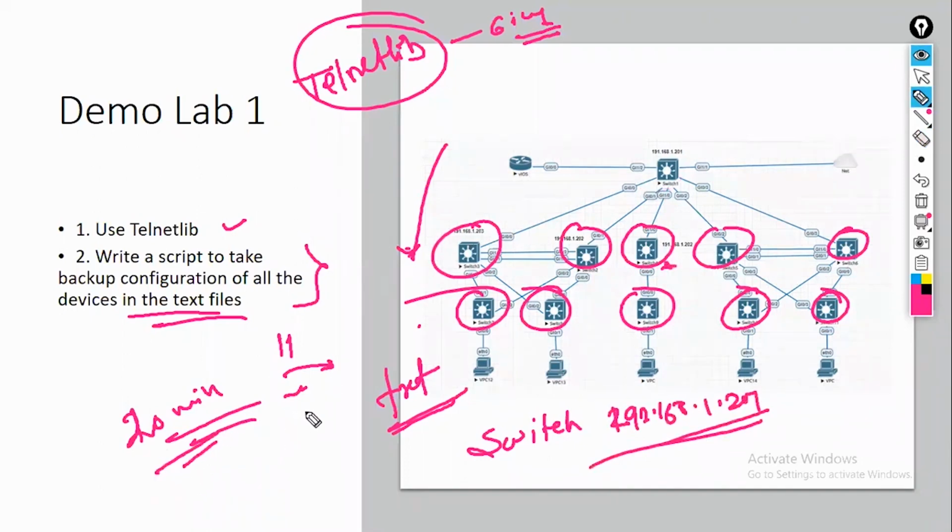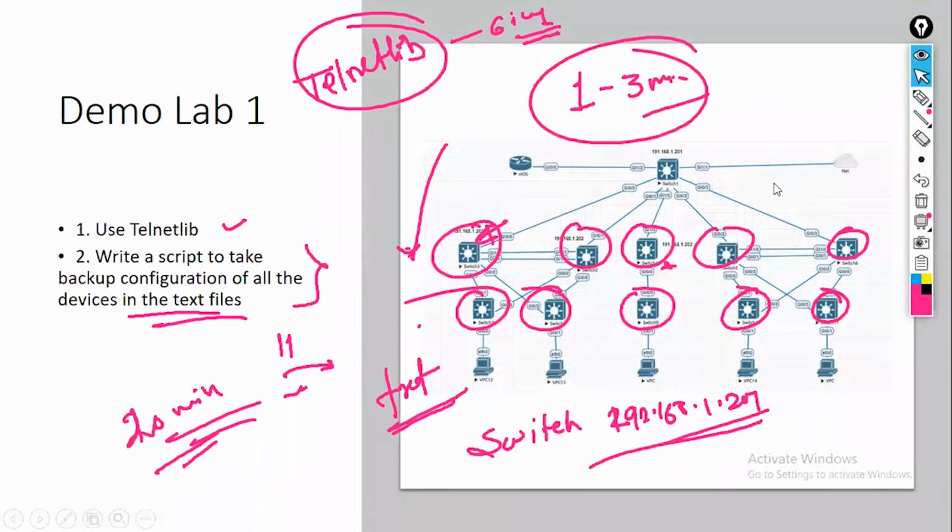So almost you're going to need 20 minutes. But if you're using coding, it will take just 1 to almost 3 minutes. It could depend, because we have to write the program. We have to save the configuration as well, right? So it could take 3-5 seconds more. But almost all 11 devices will be done within a 5 minute window. Let's move ahead with the lab.